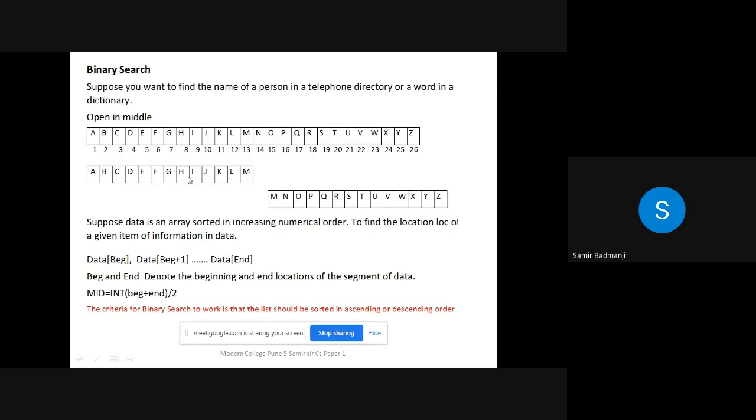Then what do we do for the searching technique? You will just ignore the remaining part from M to Z, and consider only the first half. Then again, divide this into two and check whether the element is on the left side or on the right side. Again, divide it by two till you reach that particular page or particular name.